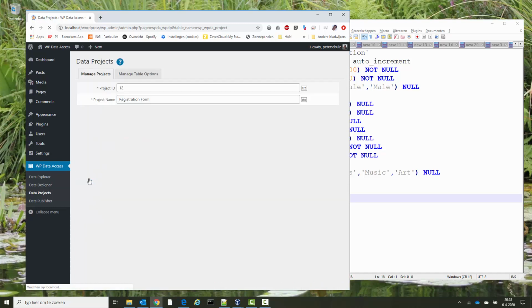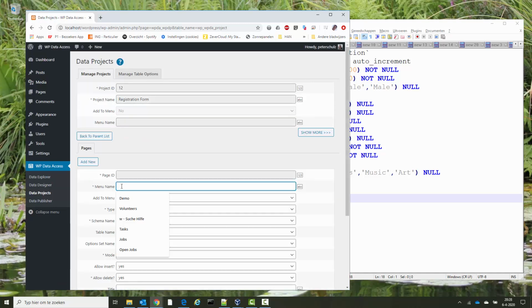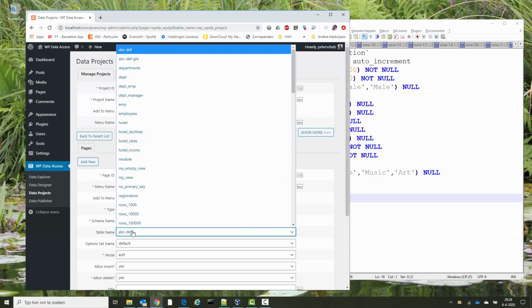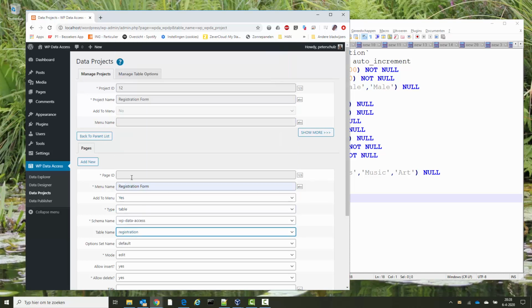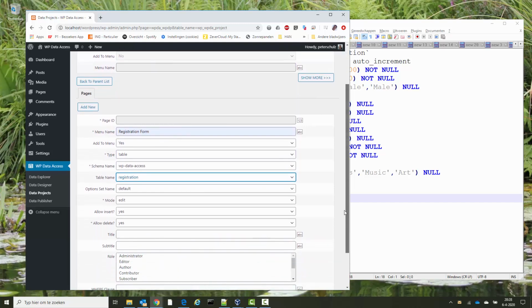Now I'm going to add a new page, which is called a registration form, just same name. And I'm going to select the table, which is the registration table. And now, this is the crucial point.